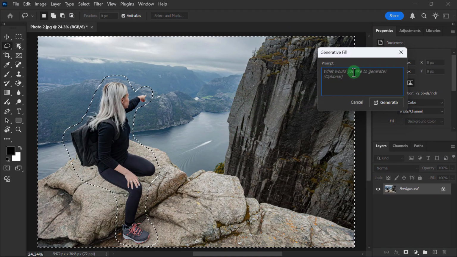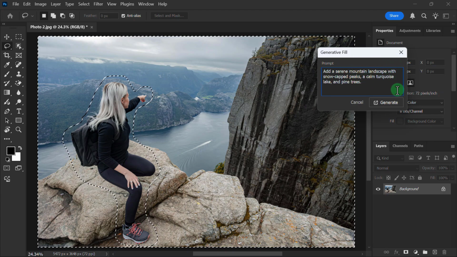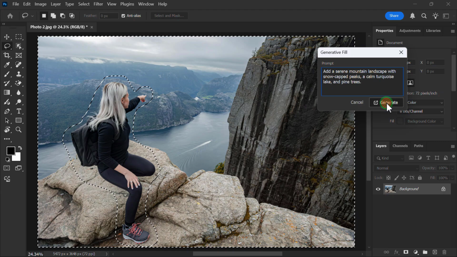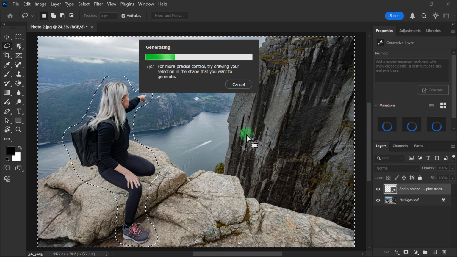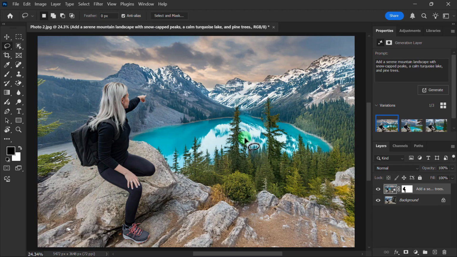Paste it in the prompt box. Click on the Generate button. You can see that a standing background scenery has been created.